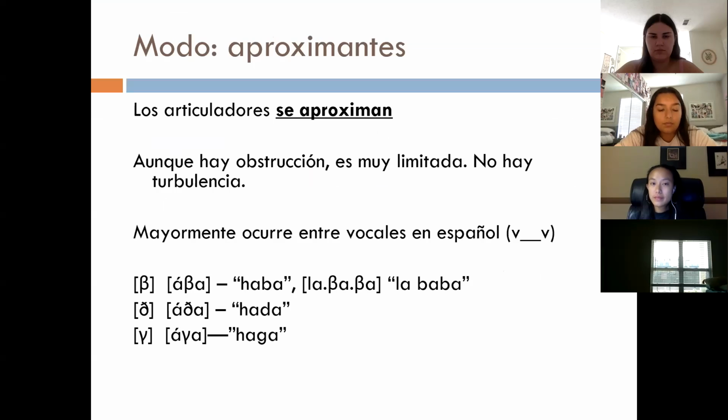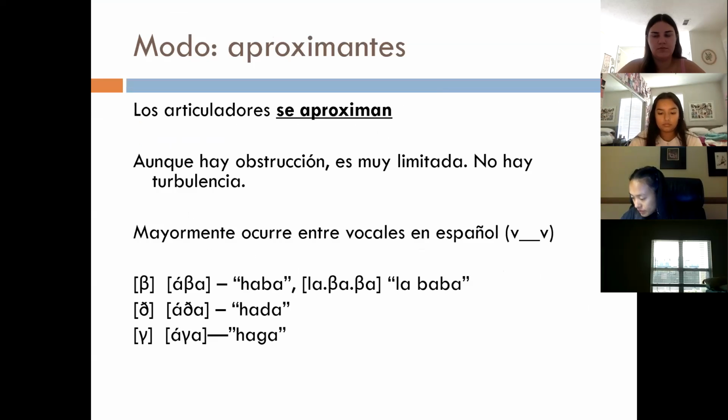Okay. Modo aproximantes. Los articuladores se aproximan, entonces, se aproximan. Aunque hay obstrucción, es muy limitada la obstrucción y no hay turbulencia. Mayormente ocurre cuando estos tres sonidos, b, d, g, en español, ocurren entre vocales.